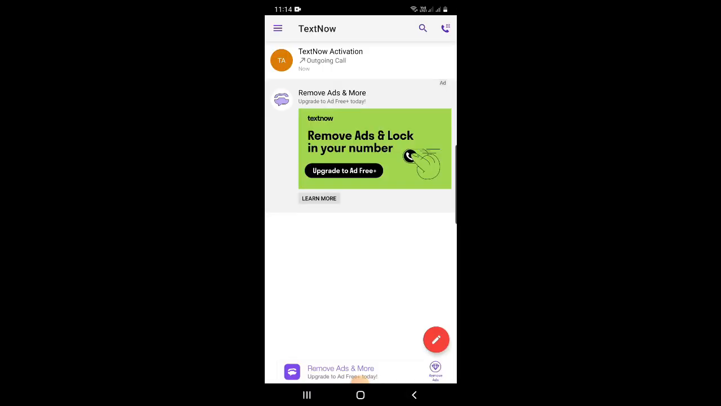So this is how you can sign up, and this is the simple process you can select and go with, and hopefully it will not cause any sort of problems.